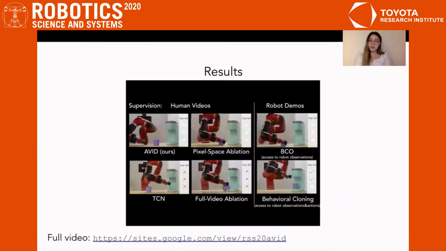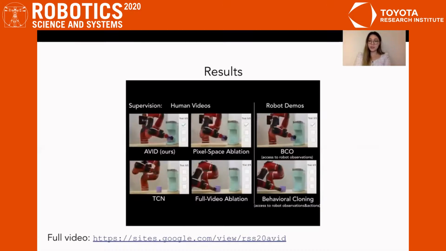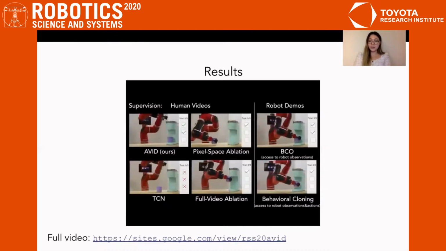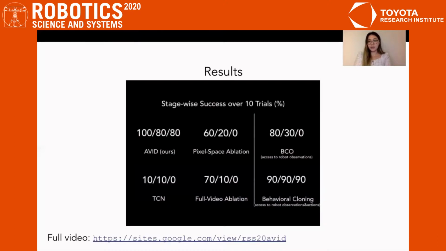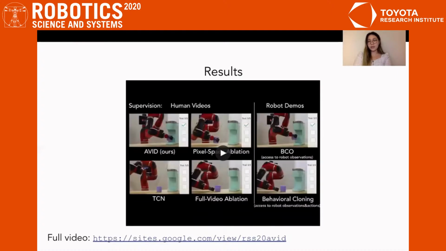On the right, we compare to similar approaches, but given access to robot demonstrations obtained via teleoperation. We find that our method performs comparably to, and sometimes even better than, behavioral cloning when given access to real robot demonstrations. To see results from the other tasks, please refer to the project website.